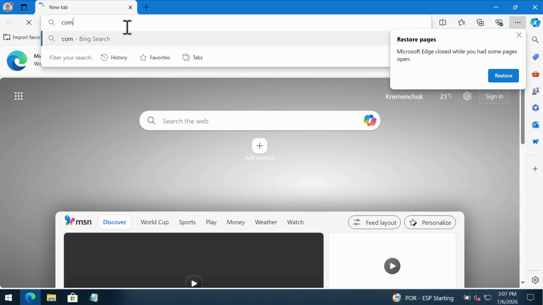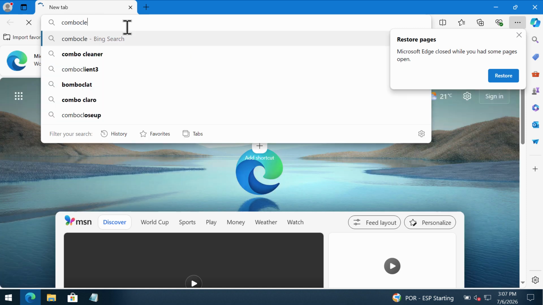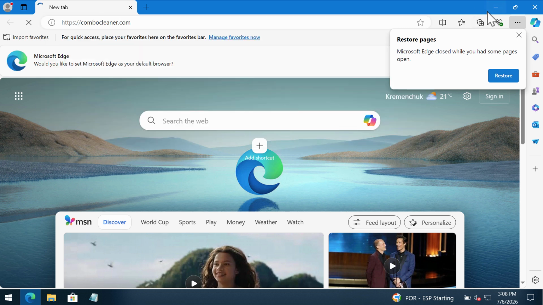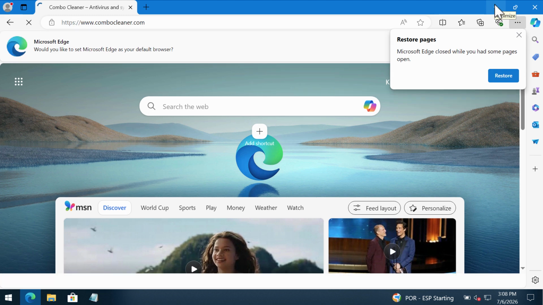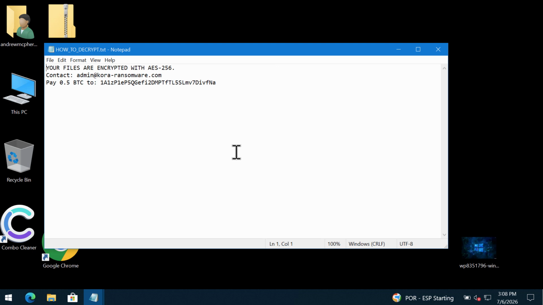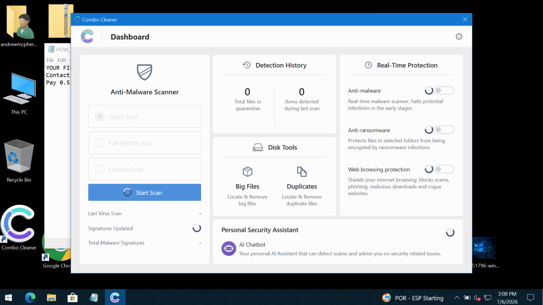You may get Combo Cleaner on the website combocleaner.com. So go to this page, combocleaner.com, download the software, install the application, and then start carefully scanning the system. Combo Cleaner will definitely help you to detect and remove this ransomware and to protect your data ahead of time.